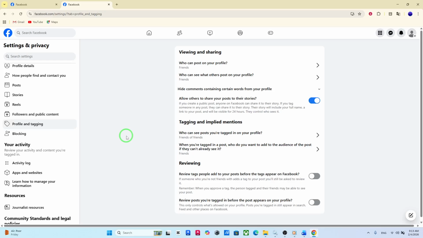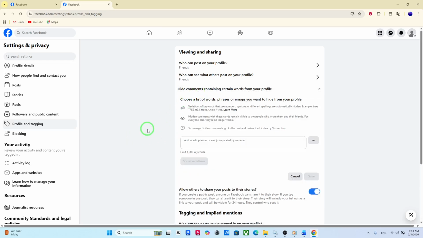Now, look at the menu on the left side of the screen and select Profile and Tagging. This section controls how other people interact with your profile, including who can post on your timeline and how comments are handled. Scroll down a little until you find the option that says Hide Comments containing certain words from your profile. Go ahead and click on it.